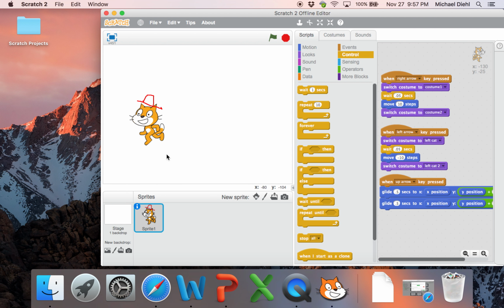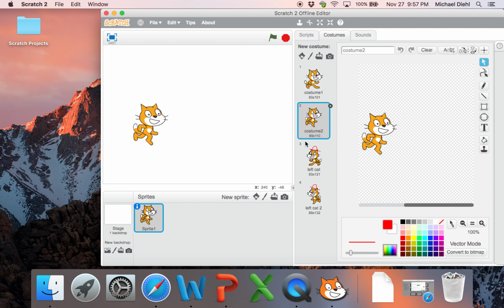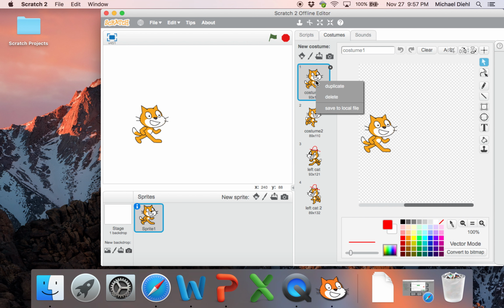We didn't do anything for down, so maybe think about down as duck. I promise you, there's a way to do duck by making something. Maybe if I duplicated this, right, and I say this should be ducking, or duck cat, which sounds funny. I promise you, think about it and play around.